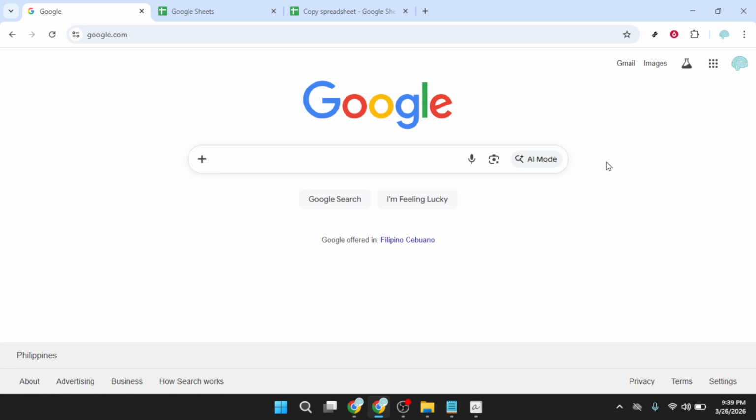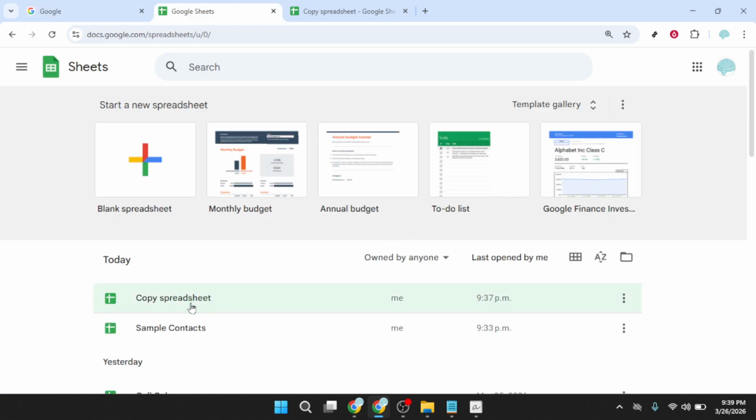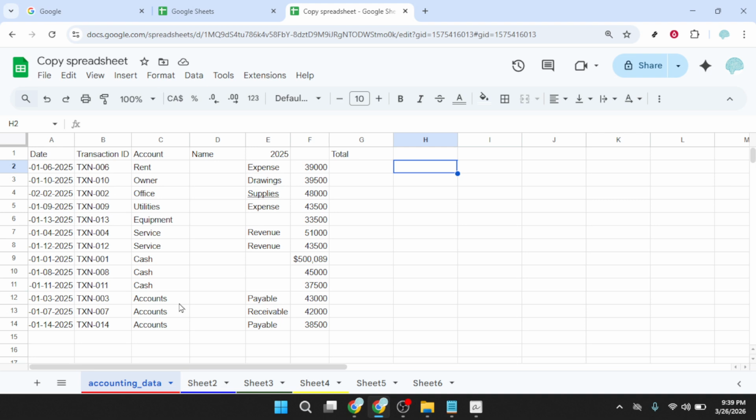Start by opening your browser and heading to Google's homepage. In the top right corner, you'll see the grid icon, sometimes called the Google Apps menu. Click that, then choose Sheets to open Google Sheets. From there, open the spreadsheet that contains the dates you want to adjust. If you're working from a template or an existing file, make sure you have editing access.